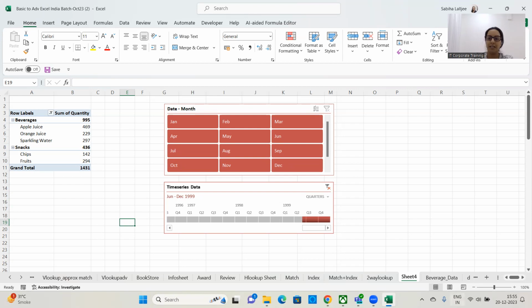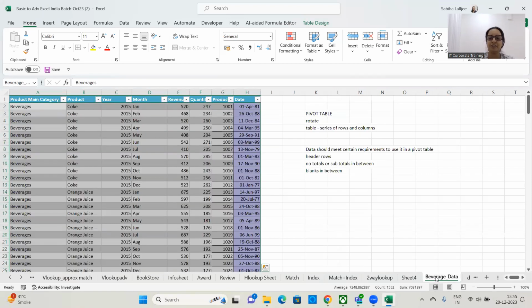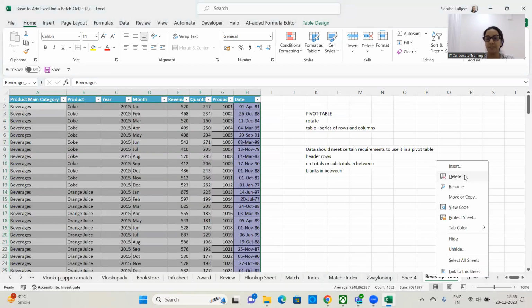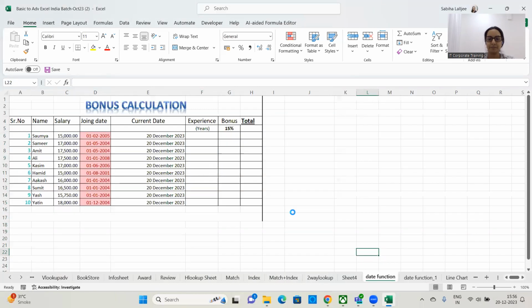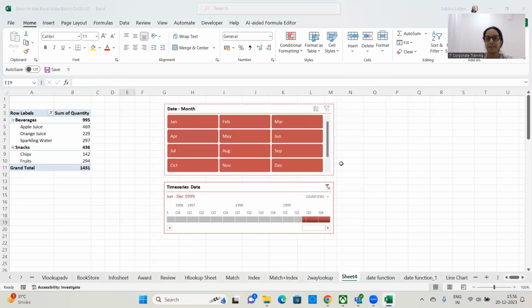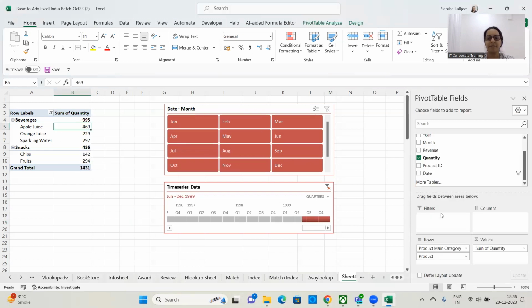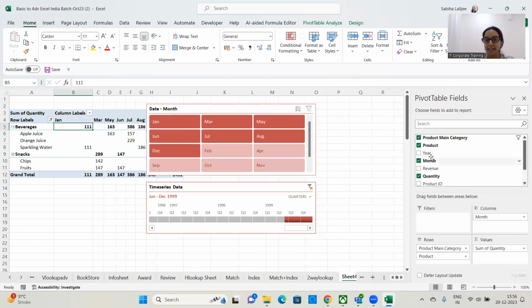Okay. If I delete this beverage sheet, for example, delete. This is my pivot. It will not affect my pivot. I can still continue working with my pivot. I can drag the months in the column shelf. I can take the years in the filter shelf and I can still continue.